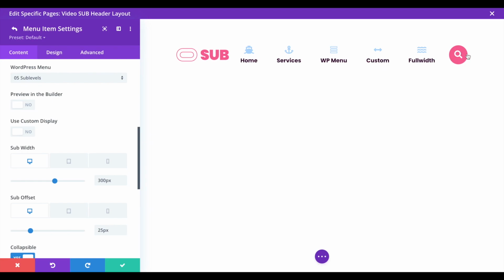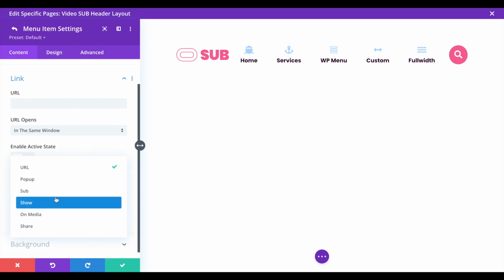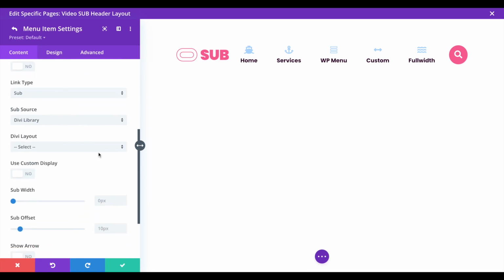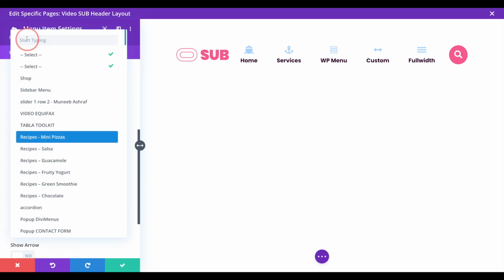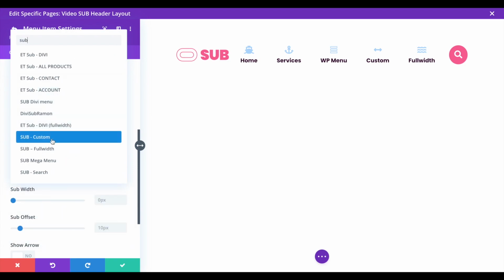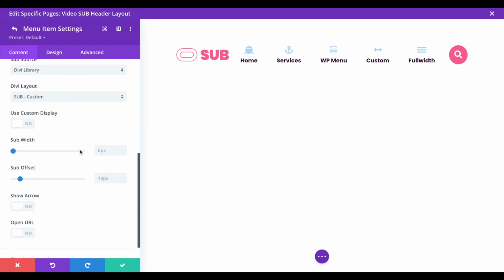for custom, full width, and search. So double click on custom, your link, link type, sub, and now in this case, of course, we choose Divi library, and the Divi layout is the sub, and this one, Divi sub custom. The Divi layout has its own size, which is 300 pixels, if you remember. But of course, you can override it from here.